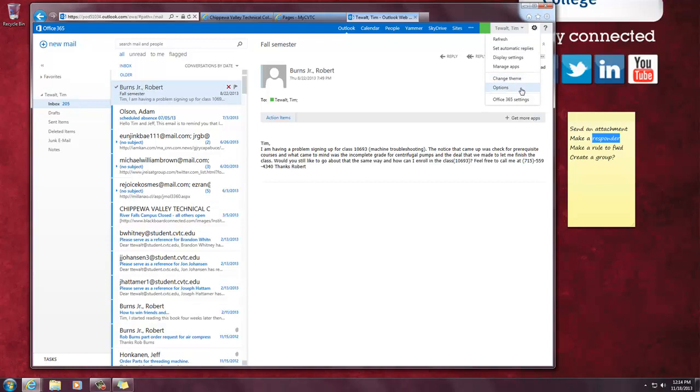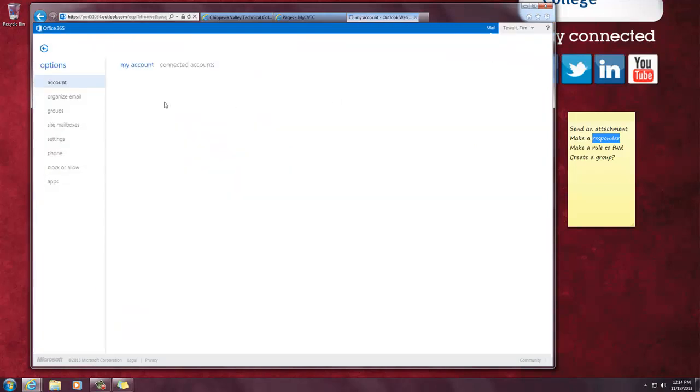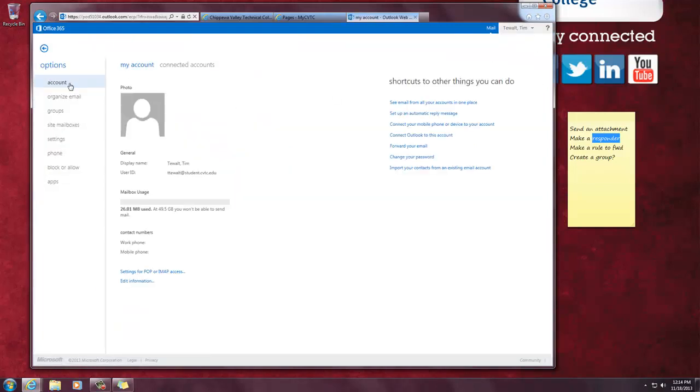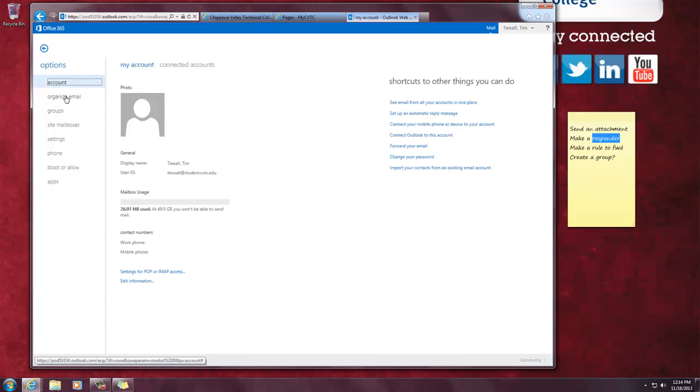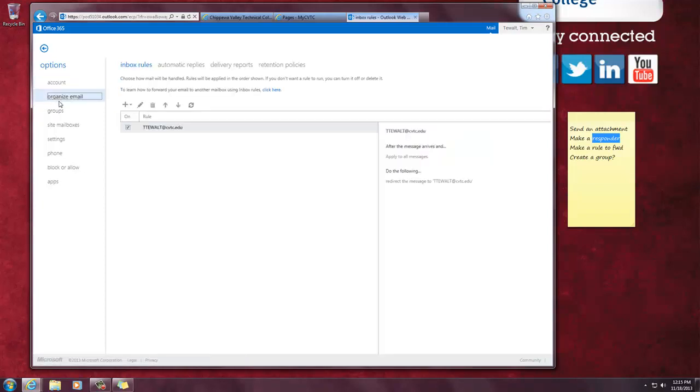So if I go to options, now we see there's something about my account. If I wanted to add a picture, edit the information. If I want to maybe do something about organizing, so here, see, that's kind of interesting. They call rules organize email.